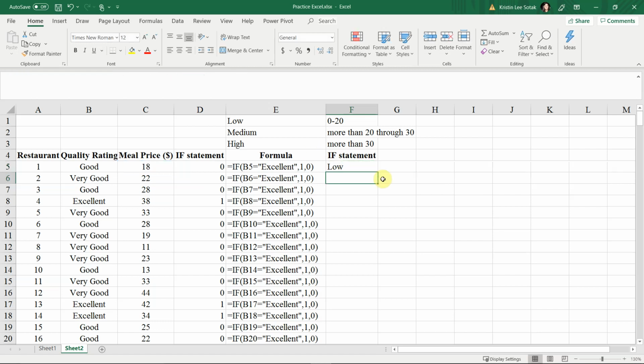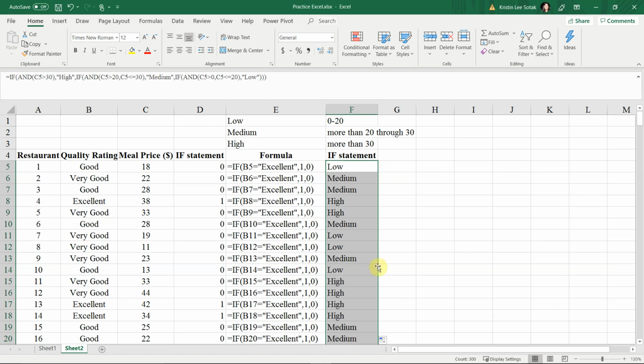So we hit enter, and we have our new if statements. So, right, this is $18, which falls in this low category. So it did a good job. So again, let's hold our cursor over, the crosshair appears, double click, and it autofills. So let's just double check a few of these, right?